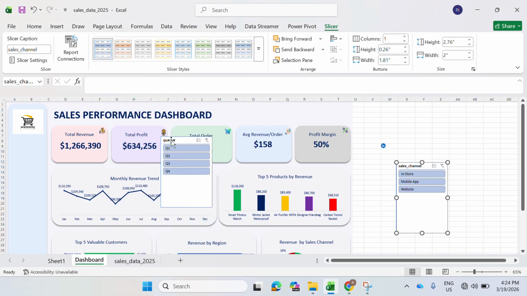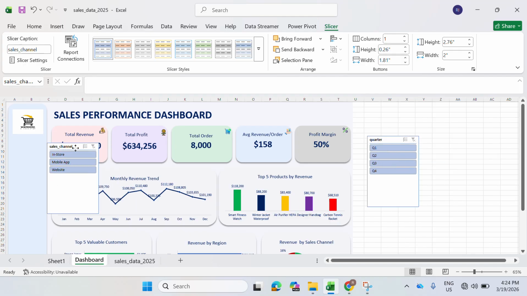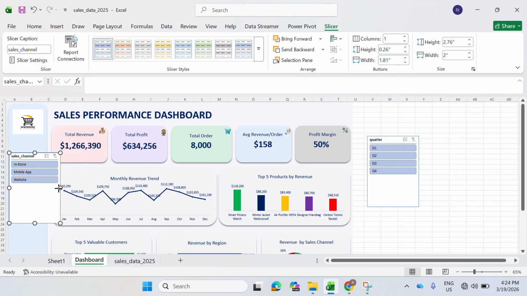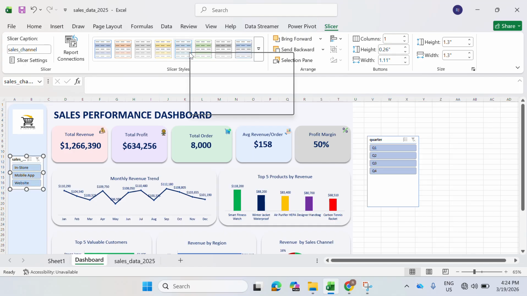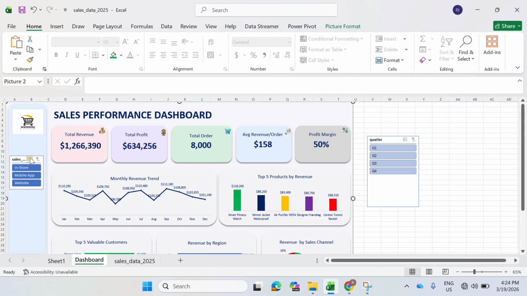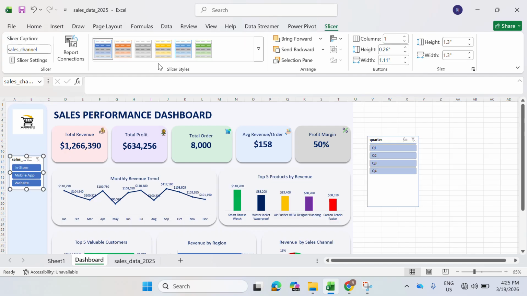You can drag them out. So I'm bringing sales channel here. So I like to do some formatting. Let's change this thing. Okay, I think this one is nice. Okay, that one is better. So you can redesign your slicer if you don't like this. So I think what I will have to do is redesign this slicer.